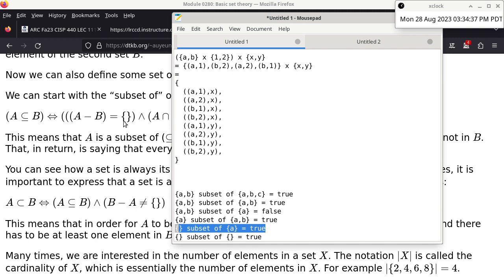Okay? Are we doing okay so far? Yep. So in the definition of subset of, since we determined that the right-hand side of it is redundant, why is it in the definition then? Because I made a mistake.